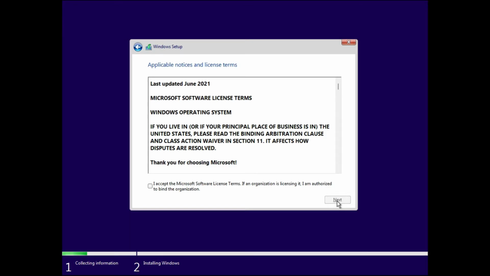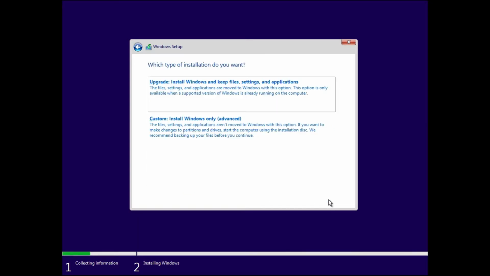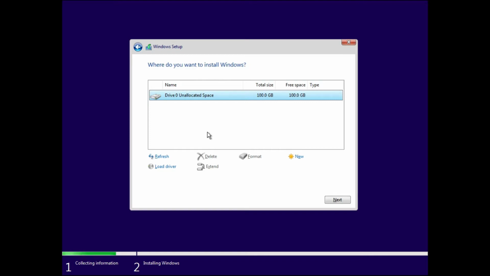Then we have to accept the terms and conditions, then click on next. Now if you are upgrading Windows from a previous version of Windows, then you can click on upgrade, but since we are doing a fresh install, so I'll just click on custom, install Windows only. Now we have 100 GB of unallocated space, so I'll just click on drive 0 and then click on new and then click on apply.